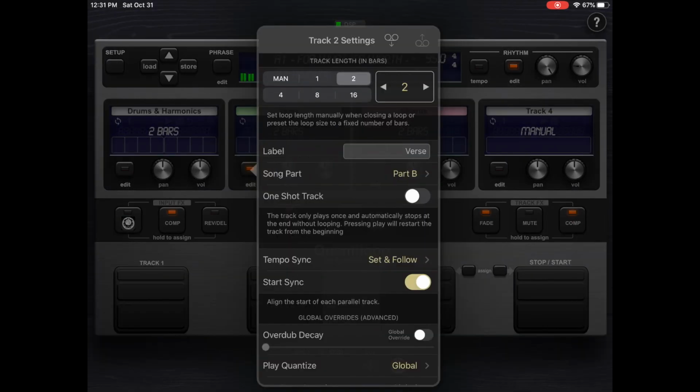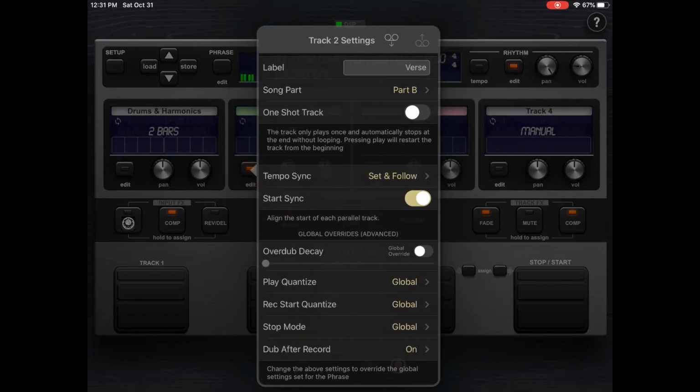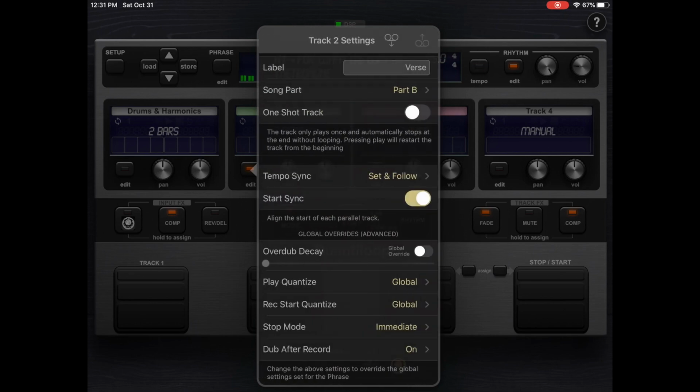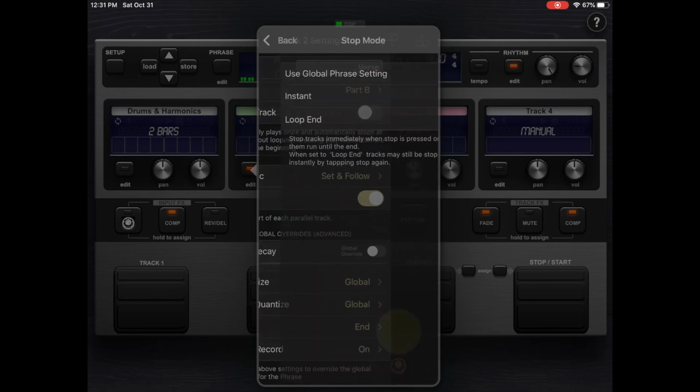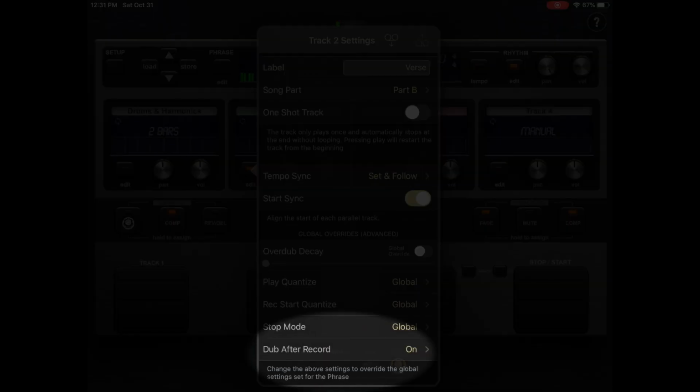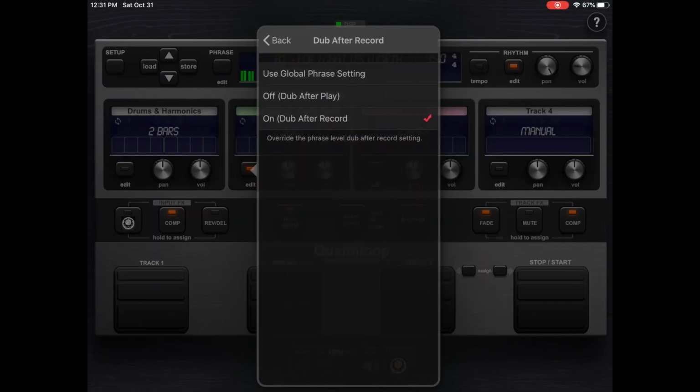However, in here, if you want to change that, stop mode, is it set to global, or do you want to change it? Do you want it to always be instant on this one, or at loop end, or just whatever your normal settings are? So dub after record, on this one, I have it set to on.